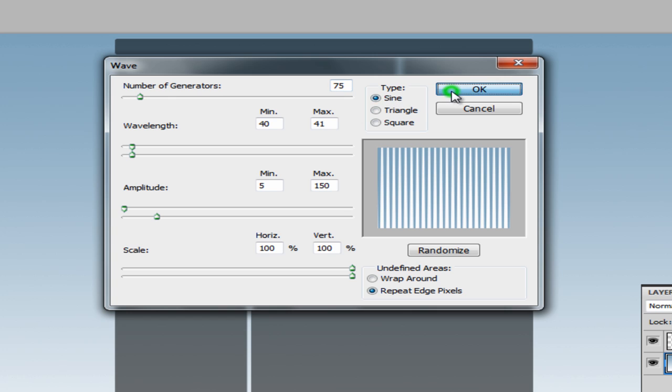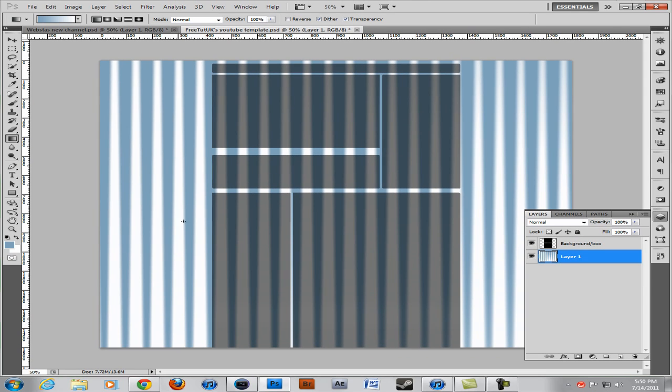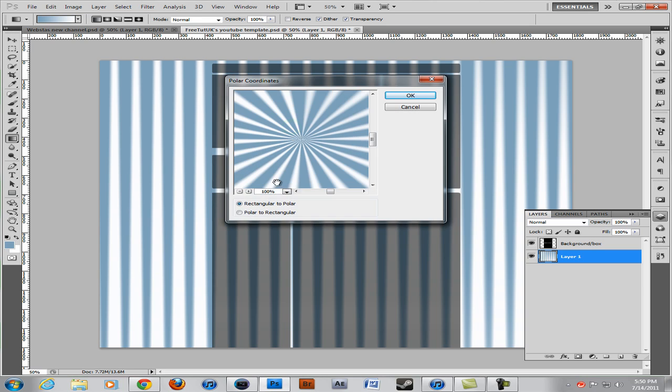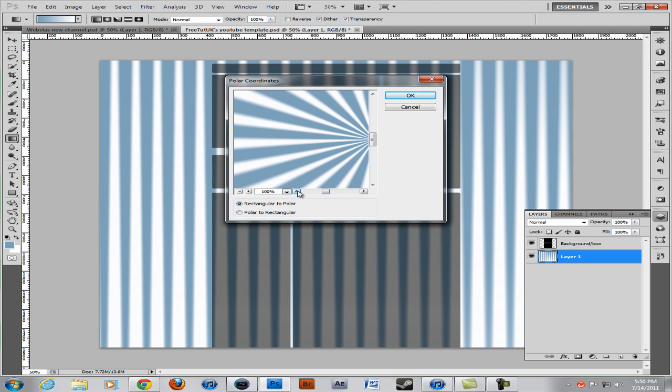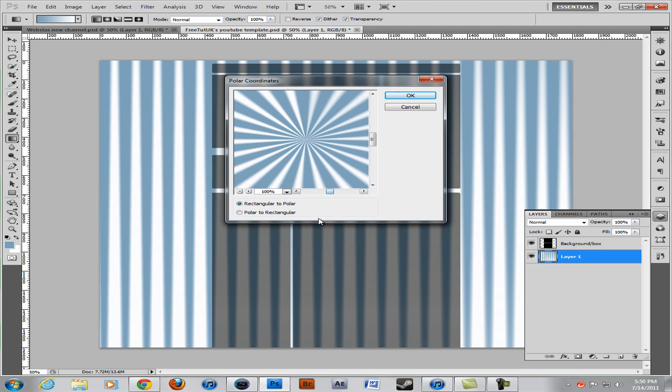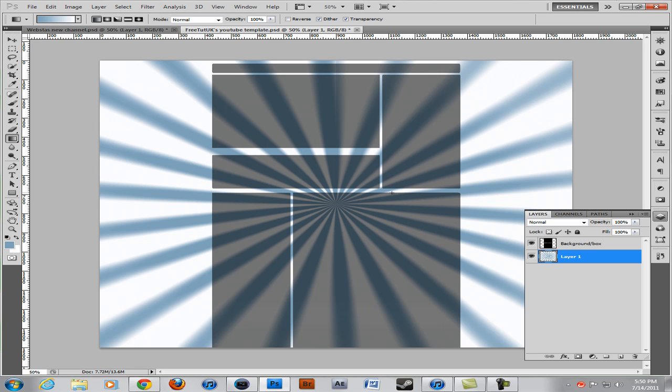And then click OK, and then you'll get these awesome little boxes, and then you want to go back to filter, back to distort, and you want to click on polar coordinates. Now, you want to make sure you have it set on 100 percent, and let me just center this back up. All right, right there. Make sure it's set to 100% and click OK. And there's the background. It's a pretty sweet background.